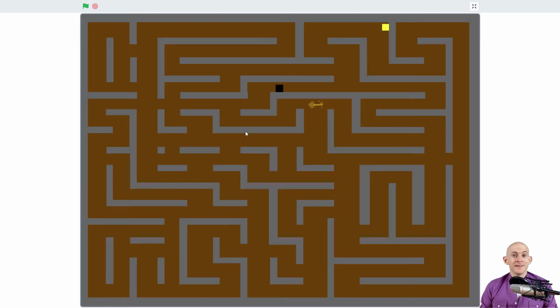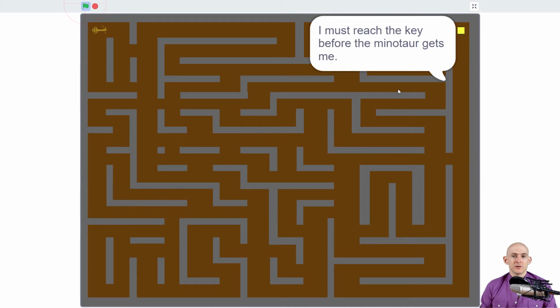Now I want to show you another really neat idea for a maze game. I created this project a few years ago, and what I wanted to figure out was how could I make a maze game where you play as one sprite, and then the computer plays as another sprite, and the computer tries to capture you.